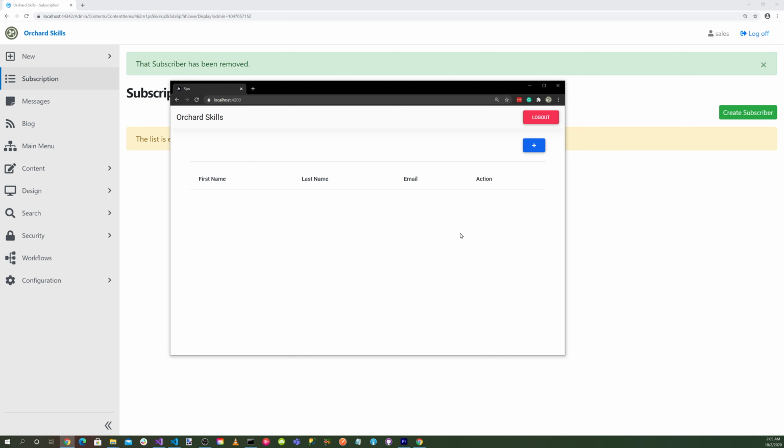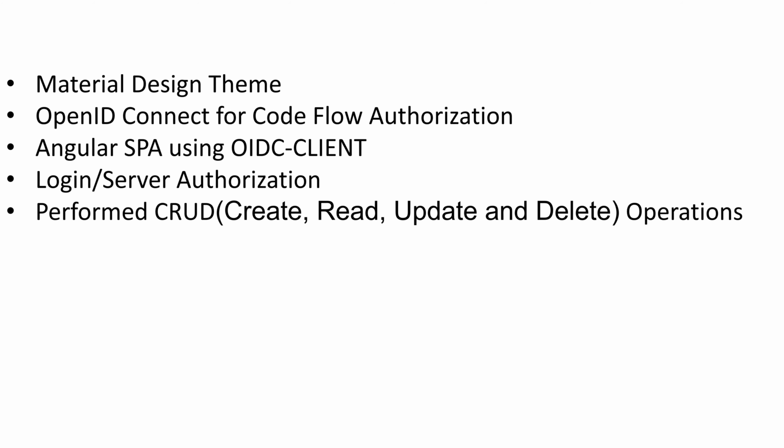So isn't that awesome? Now to recap, we cloned the material design theme solution from a previous video, configured the server OpenID Connect for code flow authorization in the Orchard Core CMS application, created an Angular client application using the OIDC client, and also configured it for client code flow authorization. Using the Angular client to log in, we were redirected to the server. We selected yes to confirm authorization to access the Orchard Core APIs.